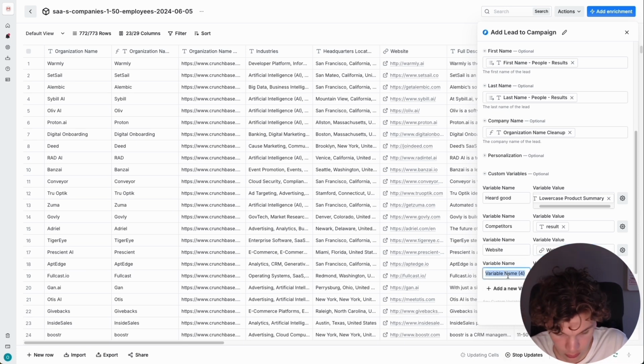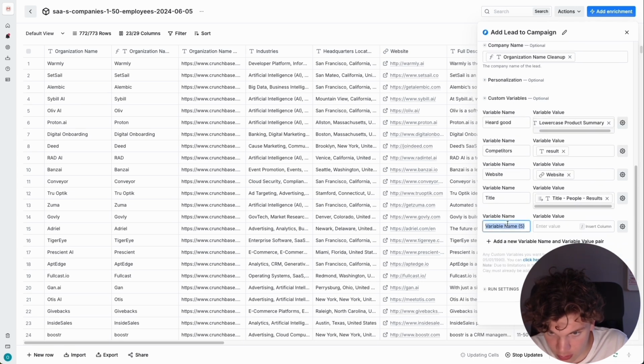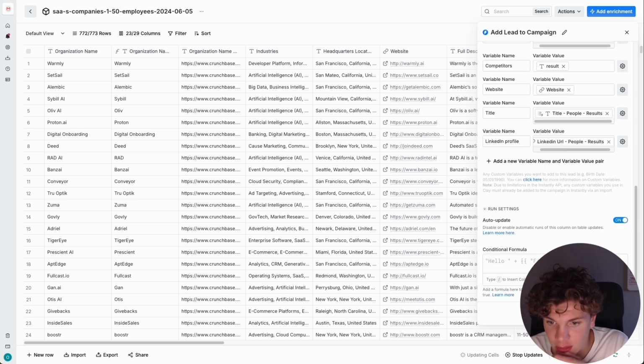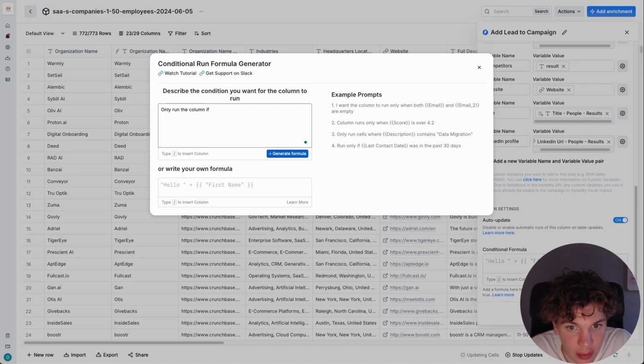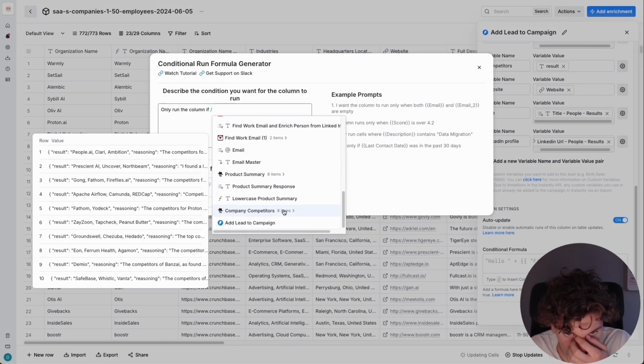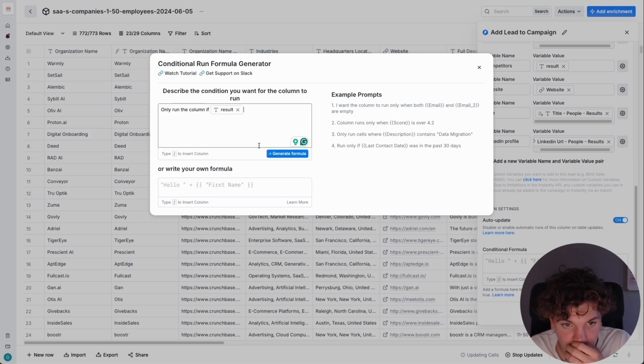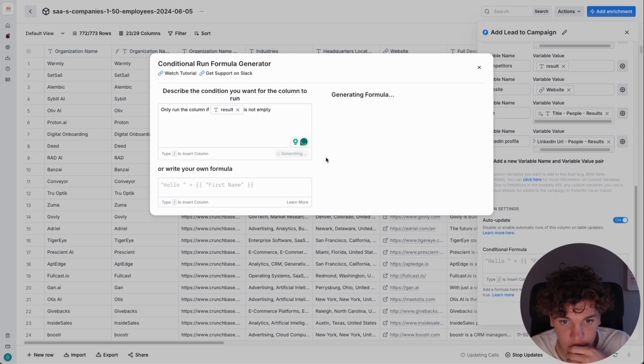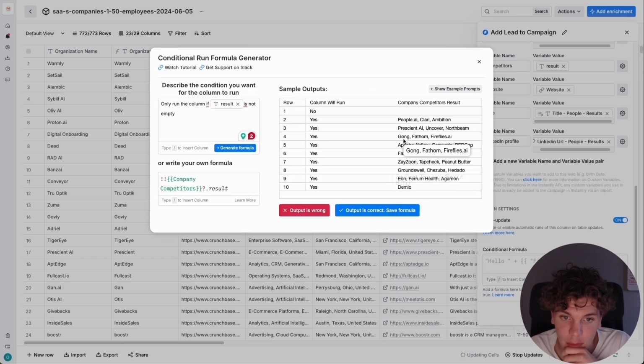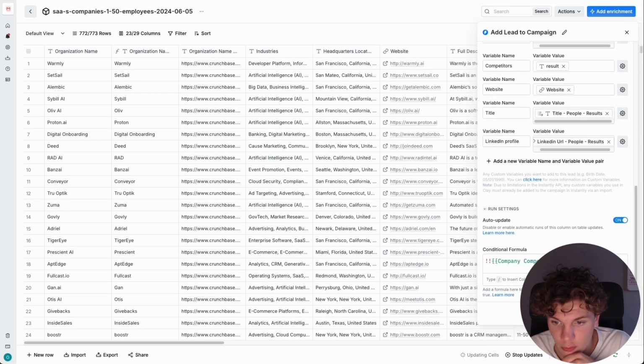We could also include title. That would be title. We could also add LinkedIn file. And we could take, perfect. Run settings, and now again use AI. If, and now we need to go down. Company competitors result is not empty. Generate formula. I don't think I need to do that, but it's still just a security layer. Generating formula, perfect. Yes, output is correct. Save, and now we can just run it for all the columns.